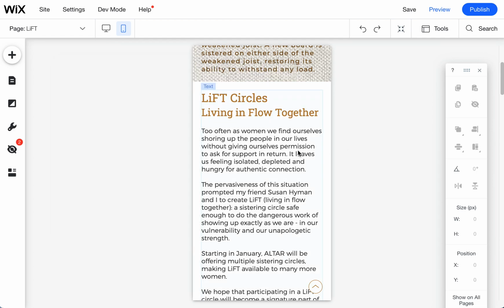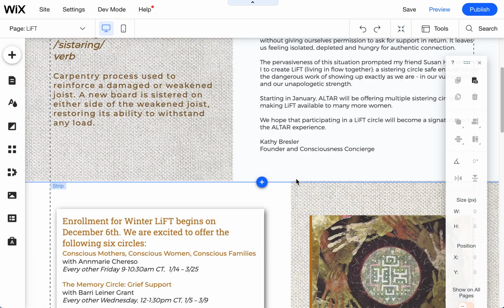But if I want to actually edit the text, like change a word or whatever, you have to go to the desktop version and change it here. And then it will automatically change on the mobile.